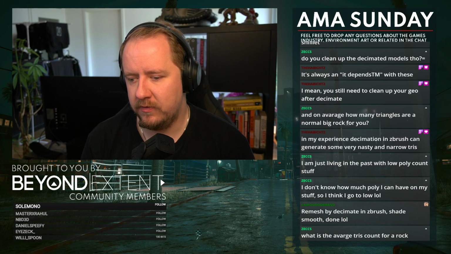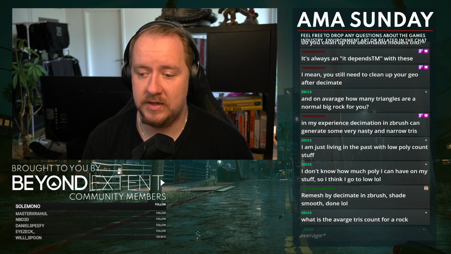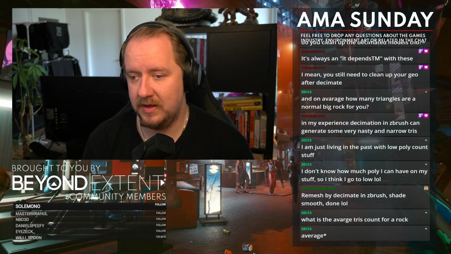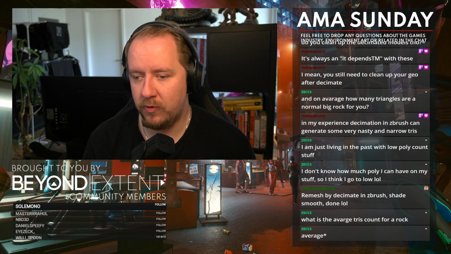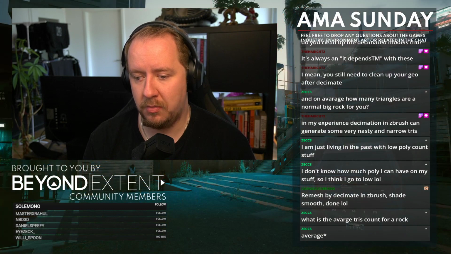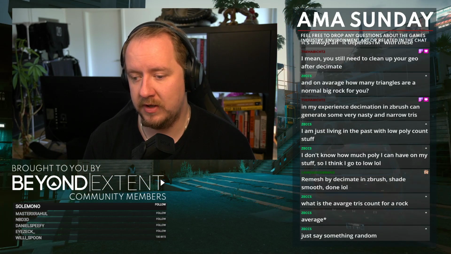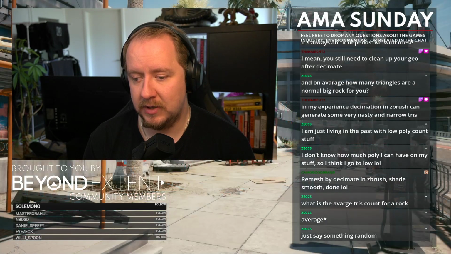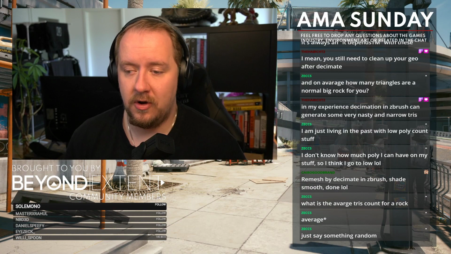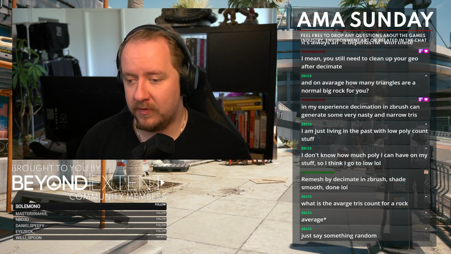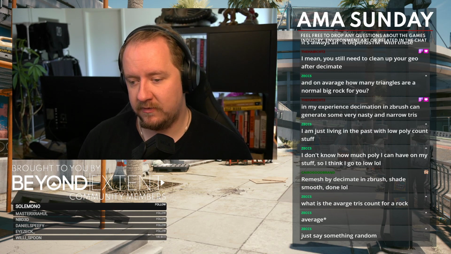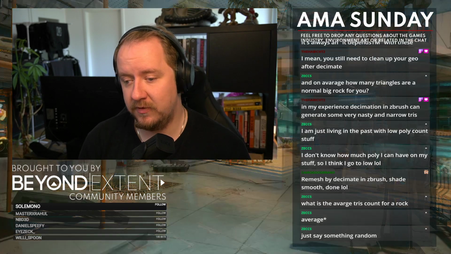What's the average poly count for a rock? Depends. It's hard to say. Because even if you say a normal big rock, what is a normal big rock? Are we talking a cliff about 10 meters high or something like that? It also depends on the structure of the rock itself, right? Like what is it made of? It's difficult to say.